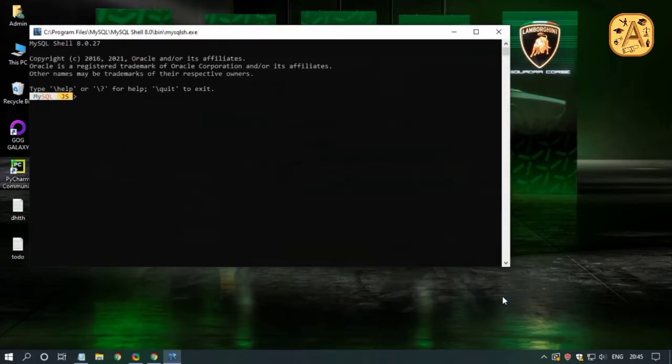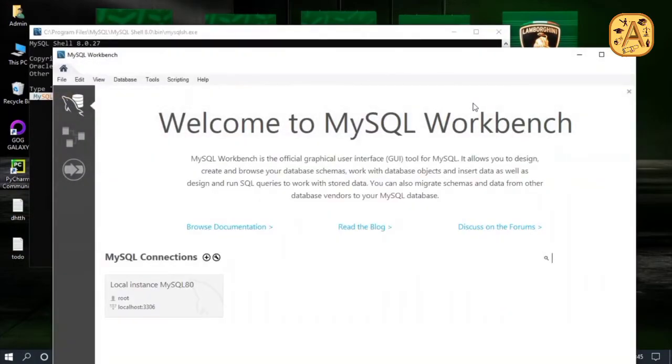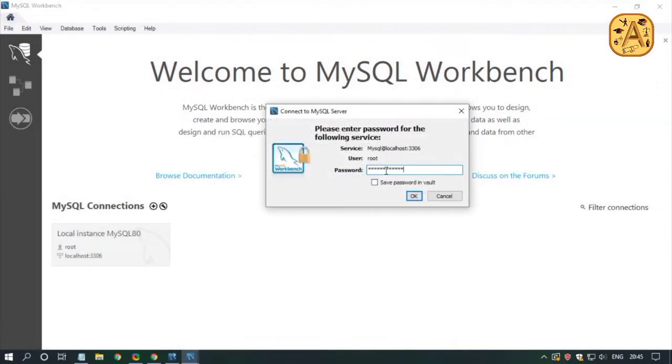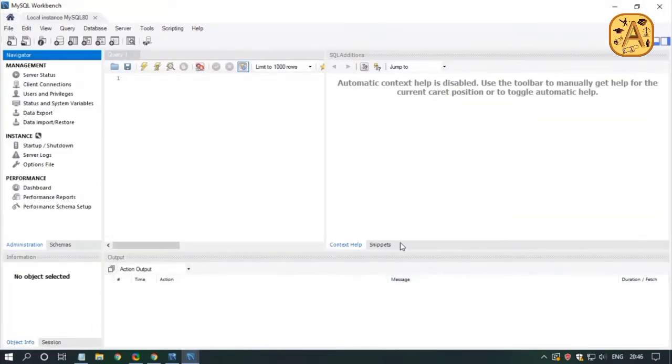After we click on finish, it is started. Click on it, and then copy and paste your password. Okay, so all done.